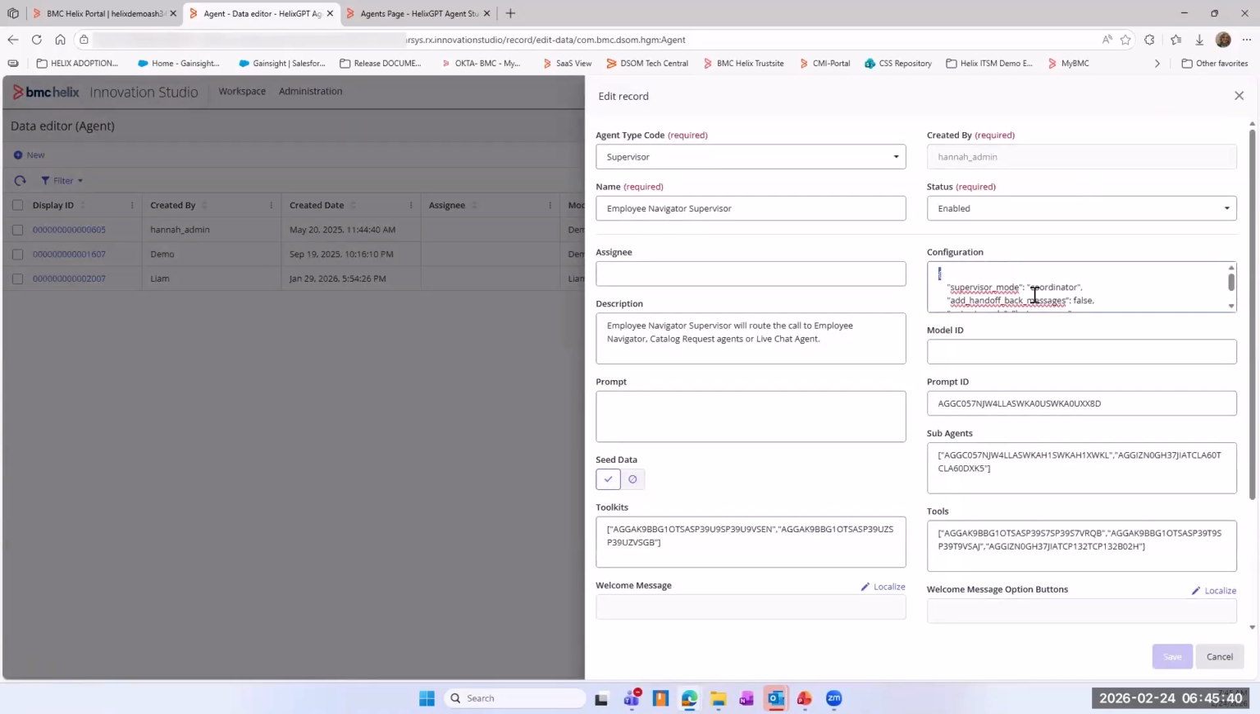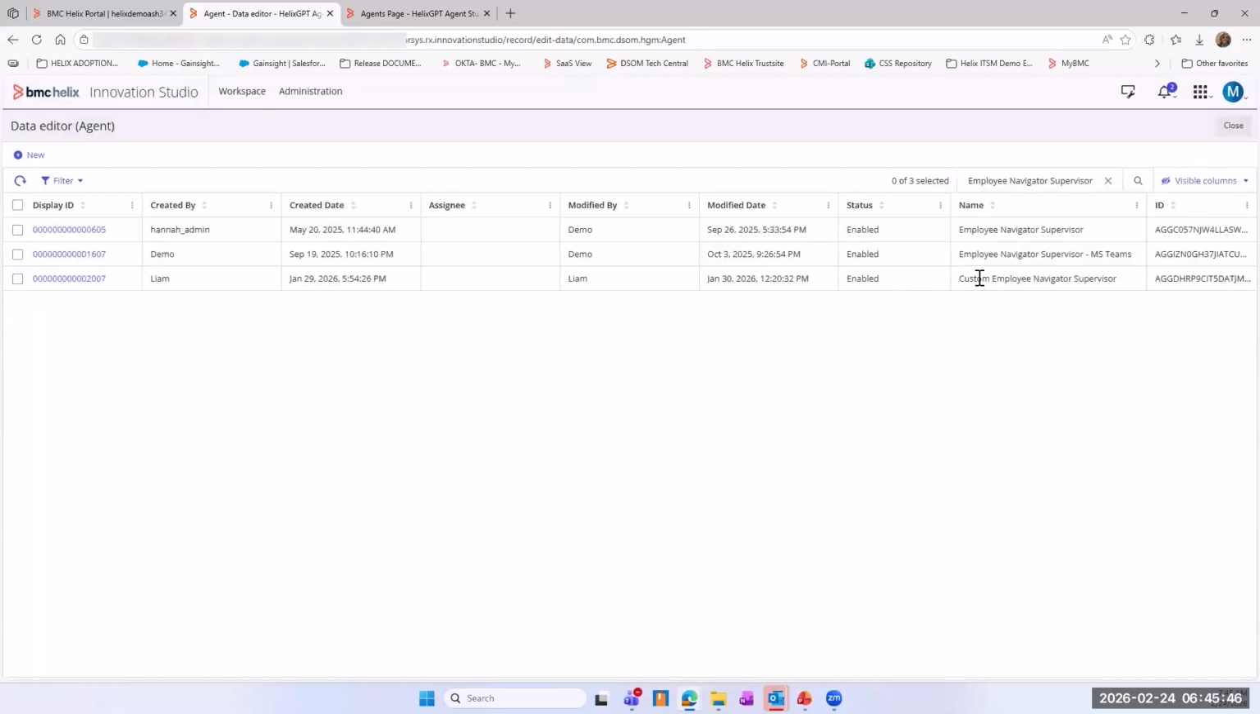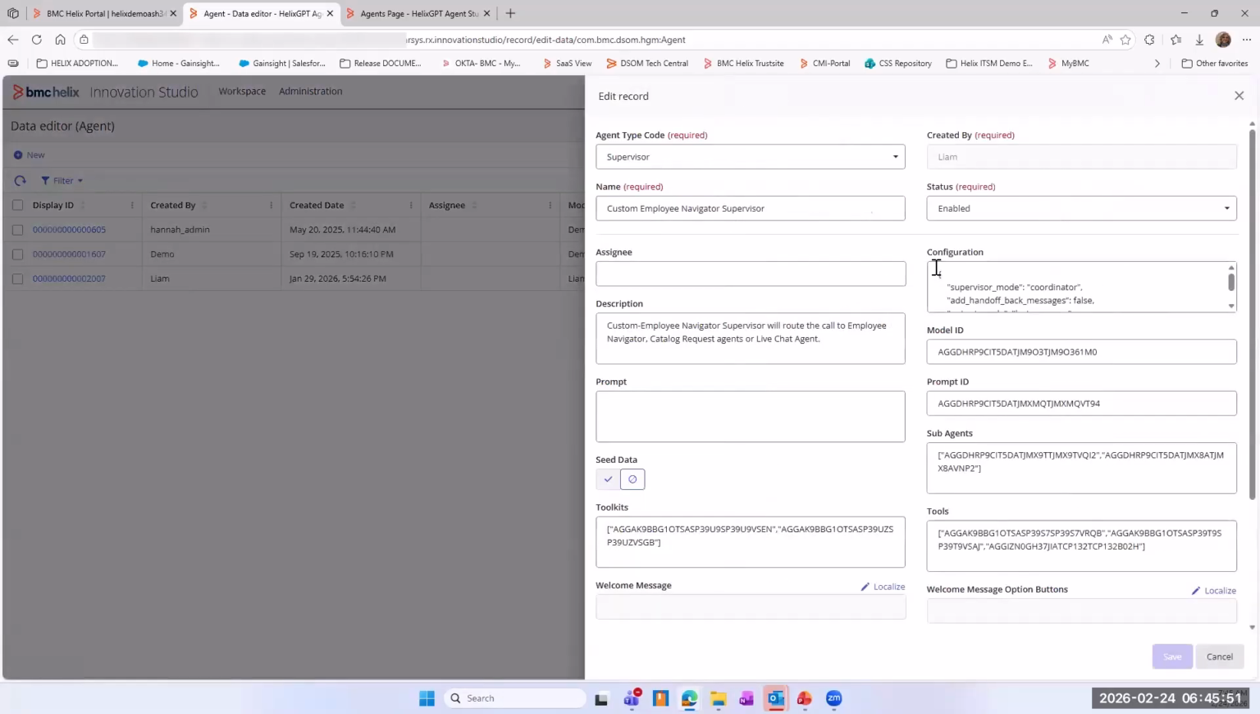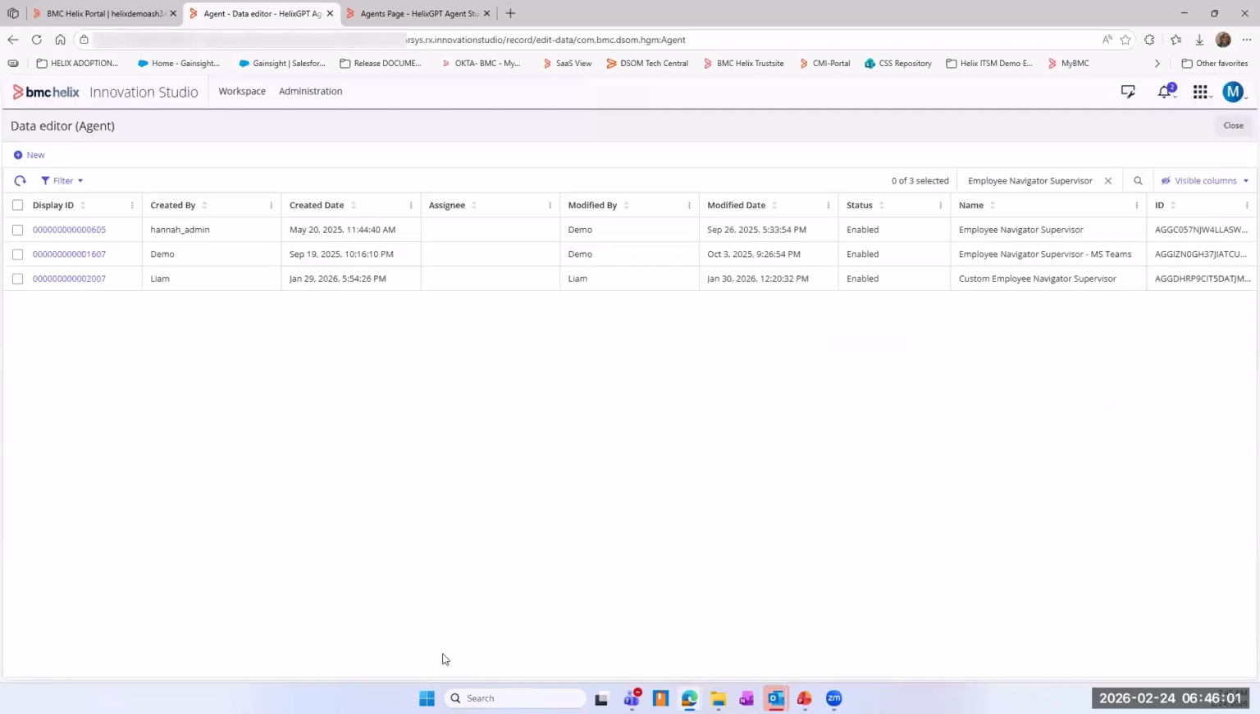Going to Configuration, select everything, Control-C, copy, and then going to the custom one, you have this in blank, and Control-V to paste. So you paste here your new configuration and click on Save. With this, all our configuration about the agent is done.